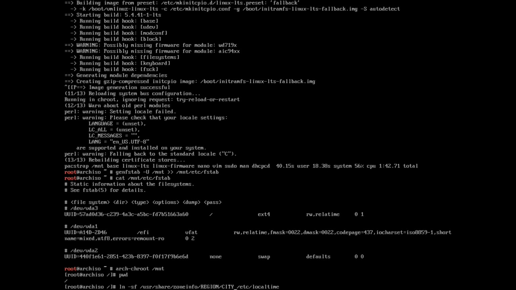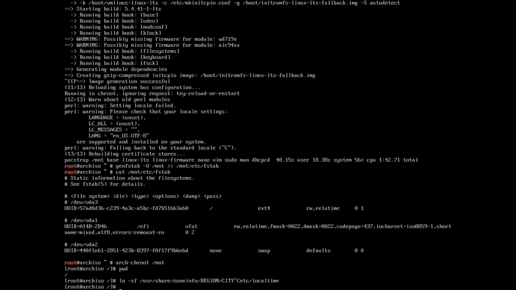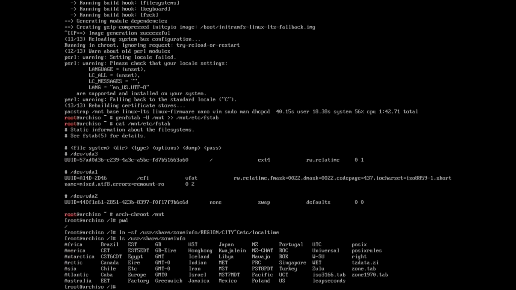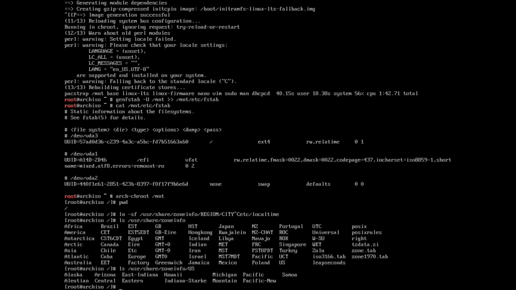If you don't know what your region or city is, cancel the command with Ctrl+C and simply run ls /usr/share/zoneinfo. Hit enter, remember your region and hit the arrow up key. This time though, fill in your region and hit enter again. Let's just say US for now, and you'll get a list of cities available.